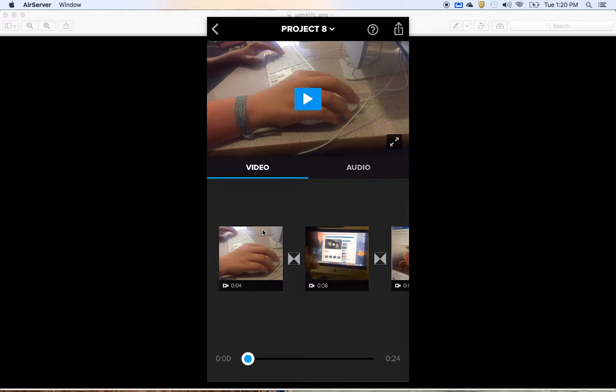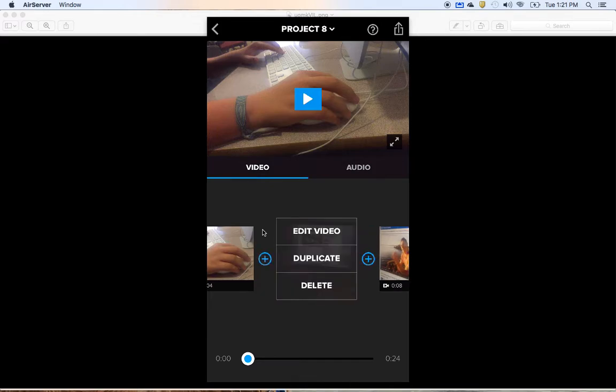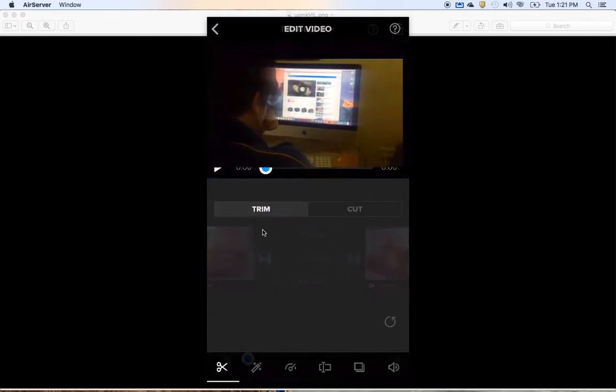So this next clip of the screen goes for 8 seconds, and there's this one here. So that's probably a little bit too long. I want to trim it a little bit, I want to make it a bit shorter. So I'm just going to tap on it. It brings up these options. The first one is edit video, so I'll just tap on edit video.